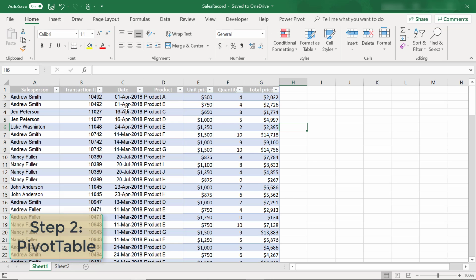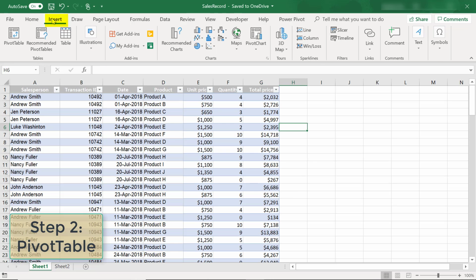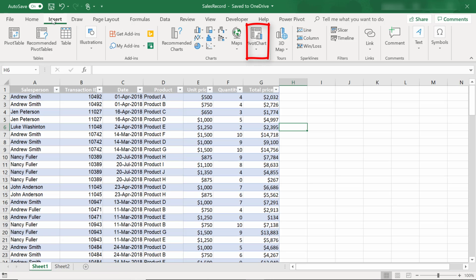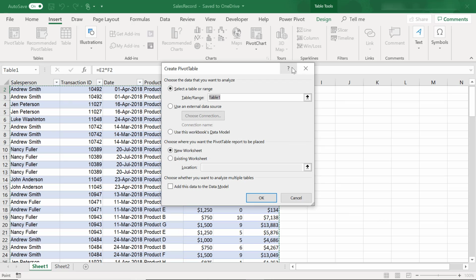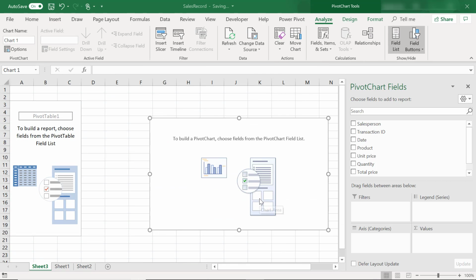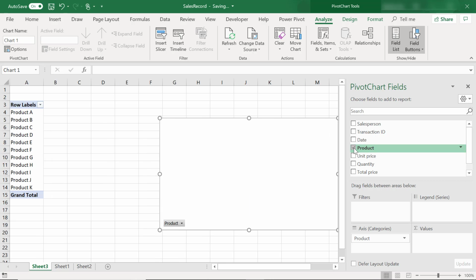Step 2. Back to Insert. Find PivotChart and click PivotChart and PivotTable. Make sure it selects your table and create it in a new worksheet. Then OK. In the new worksheet, I want to see product, total prices, and total quantity.